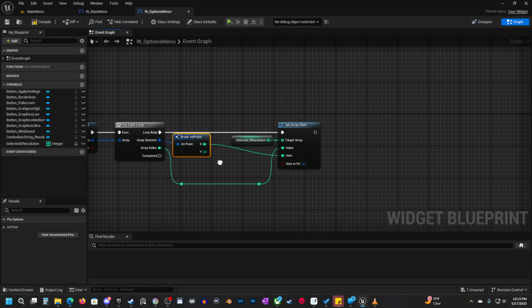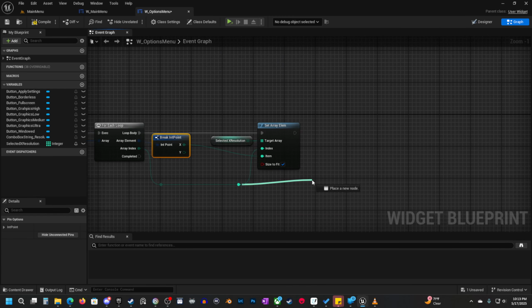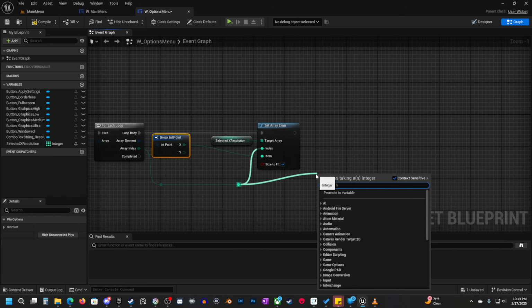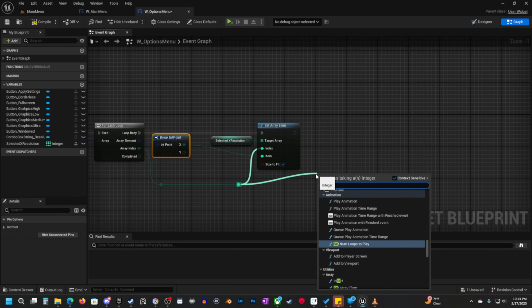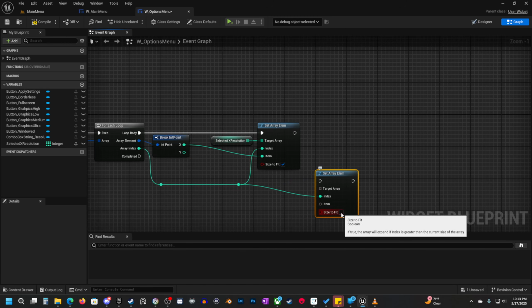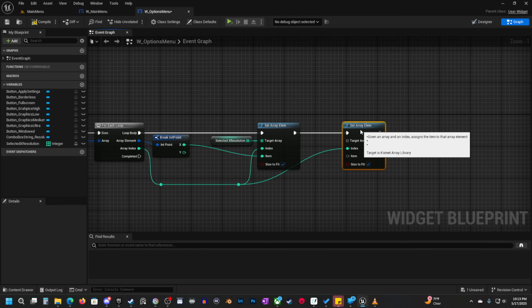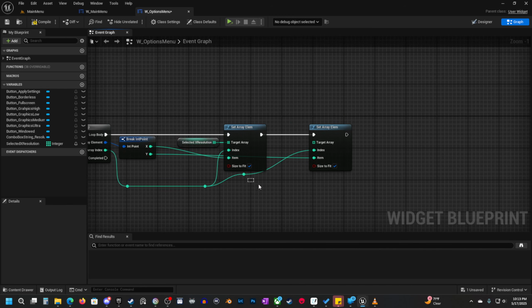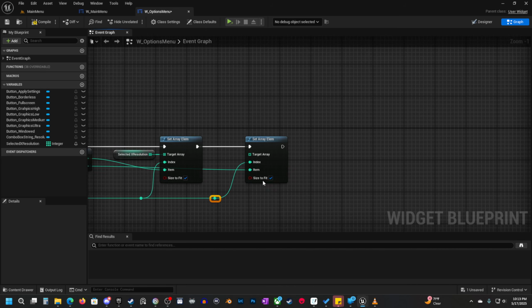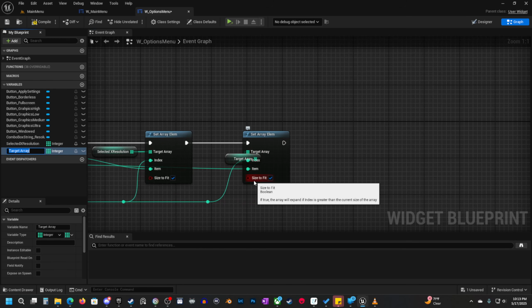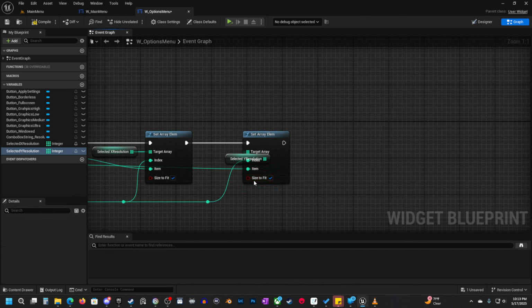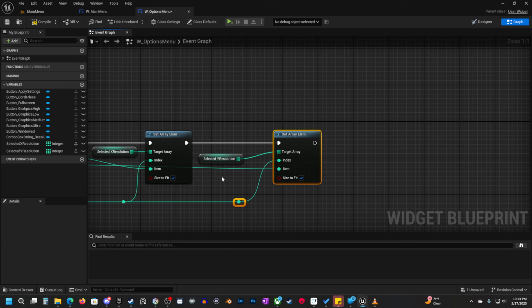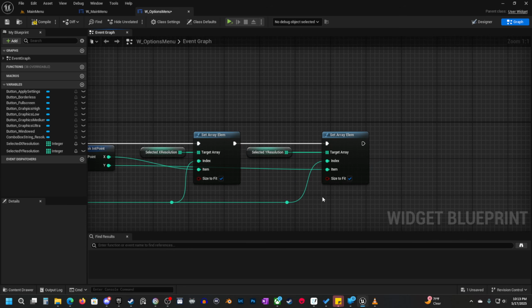And then we want to do the same thing to get the Y. So out of here, again, we're pulling from the array index. We're going to do set array elements, size to fit, and this will be for the Y. So plug that into item there. And then target array, we will promote that to a variable. That'll be called selected Y resolution. Okay, let's try and straighten some of this up.